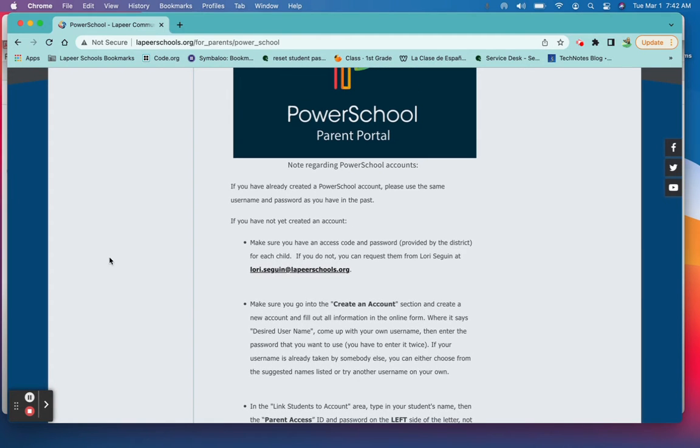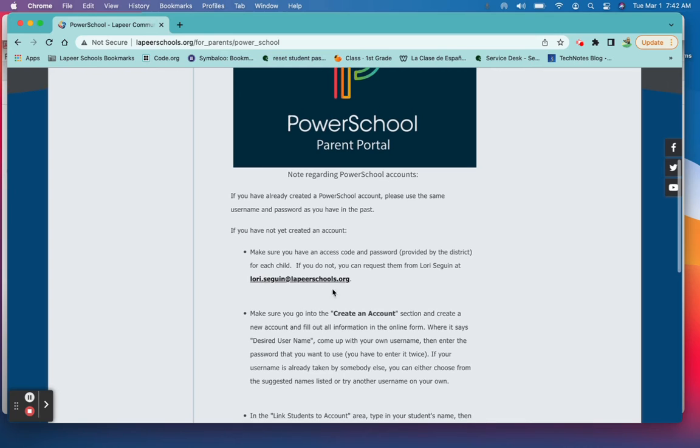To do this, you'll need to make sure that you have your child's access code and password. This should have been provided to your child at the beginning of the year or the beginning of the semester, and it would have been on their semester schedule paperwork. If you cannot find that or you no longer have it, you can contact Lori.Seguin at lapeerschools.org and she could get that for you. Or you should also be able to contact your teacher's secretary in his or her building, and they should also be able to provide that information for you.